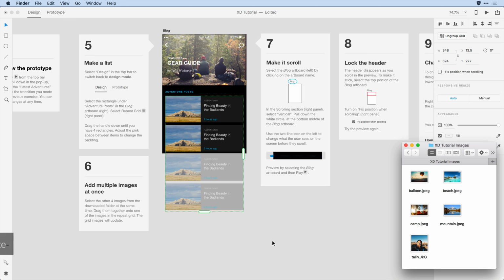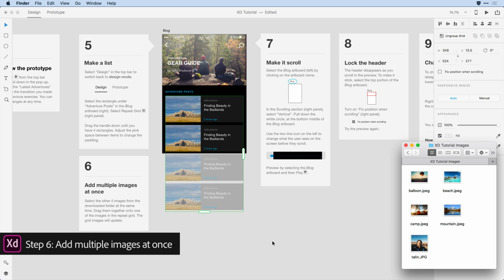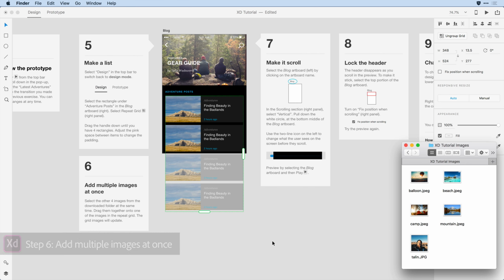The Repeat Grid feature has a few magical tricks, like controlling spacing, as you've seen. You can also quickly replace either images or text in bulk by dragging them from the Finder onto the Repeat Grid region. Let's go ahead and replace the remainder of the images using this technique.